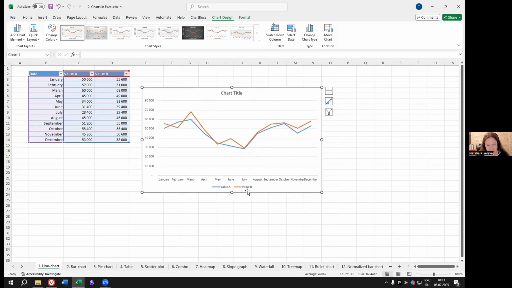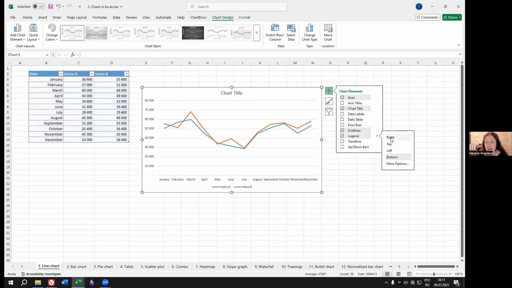Let's begin with the legend, from the top. I won't touch the title for now. I will just select this diagram and push this plus button on the right. Here you could see all options. When I work with the legend, I go to the legend option, click this little arrow on the right and choose a nice position for this.